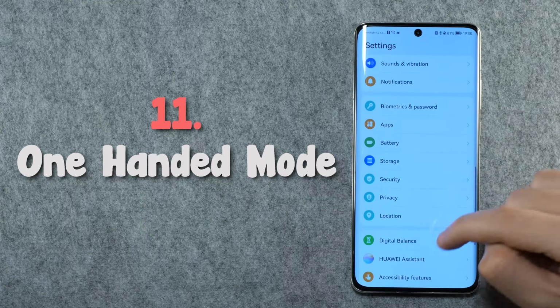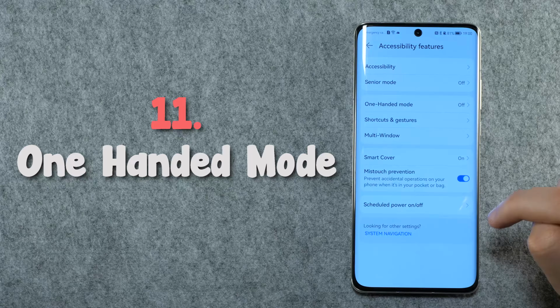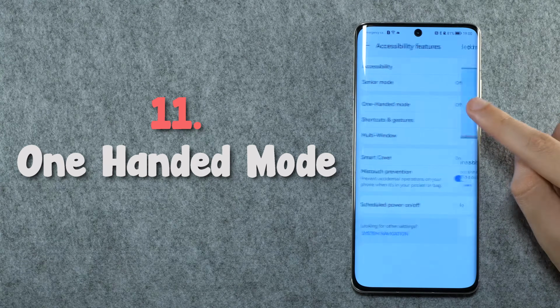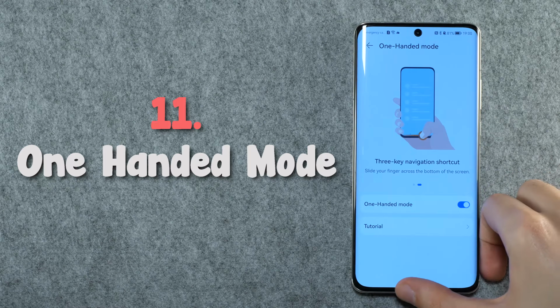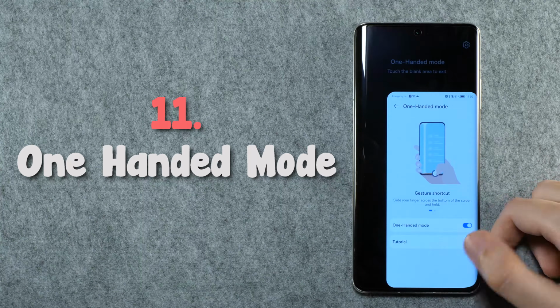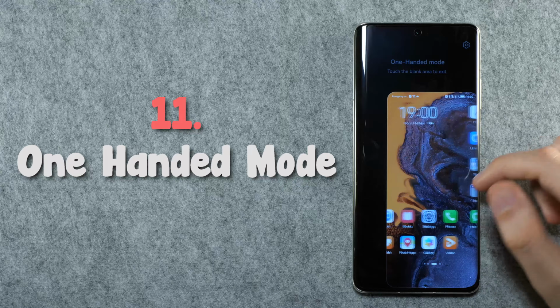Because of the screen size, you can't control it comfortably with only one hand. One-handed mode solves this problem, it makes the screen smaller. Now you can reach every point of the screen easily.